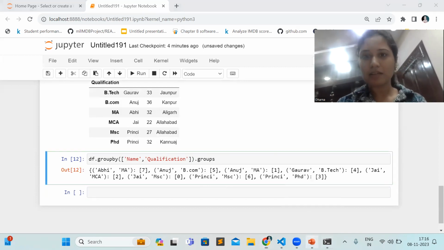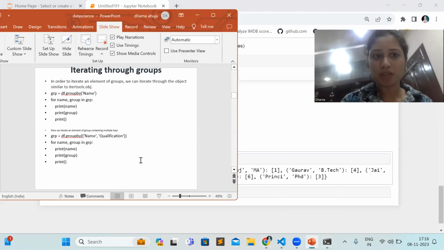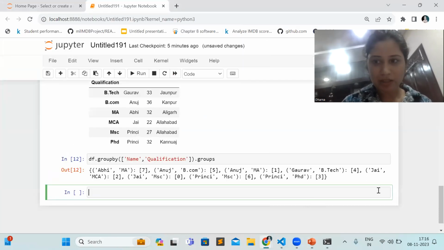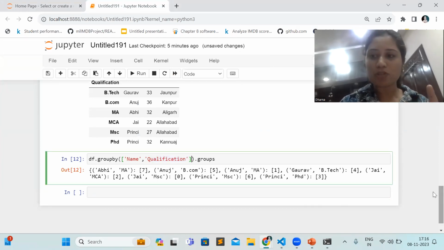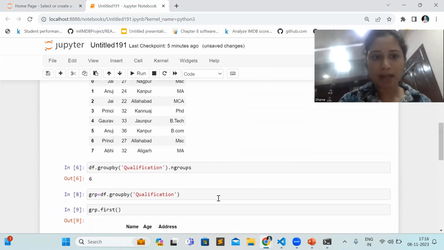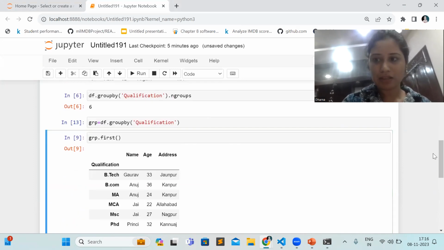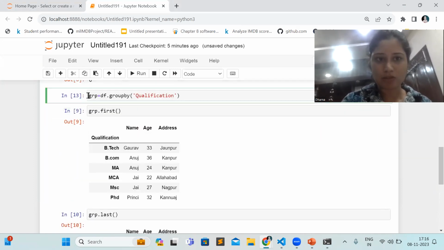Now let's see how we iterate over the groups. If I want to iterate through groups, I can use a for loop. When you iterate over a group, it returns two things: the name and the data of that group. Let's see how we do that. Let's consider I want to iterate over qualification only, meaning I want to group the data using qualification for now. So I will go back here, run this cell again, and now I will iterate over this group. So what will I do?